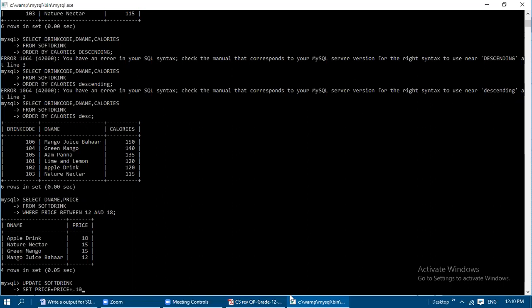Update command, that is we need to update the table value. So update soft drink set price is equal to price plus 0.10. So that is the value for 10 percentage. 10 by 100 means 0.1 only. Okay, into price we need to give.